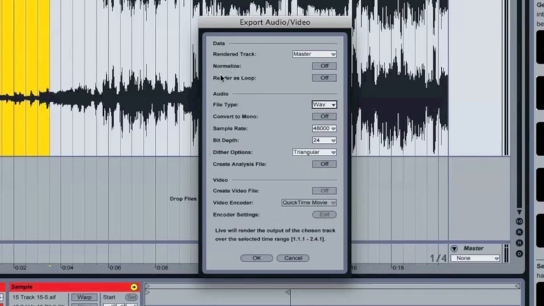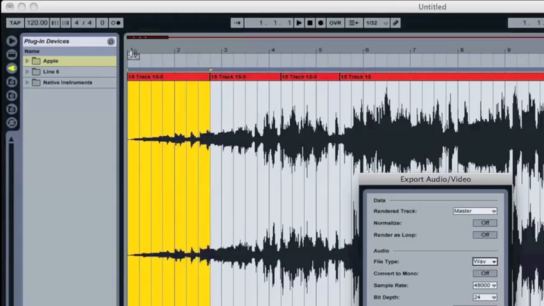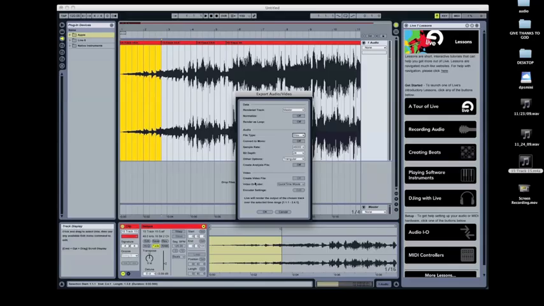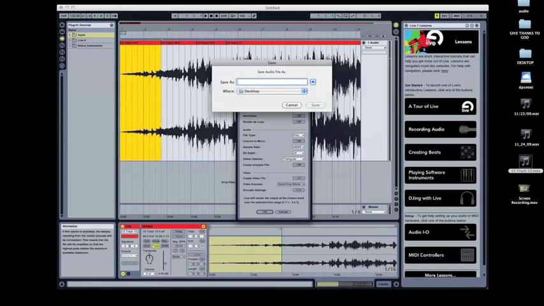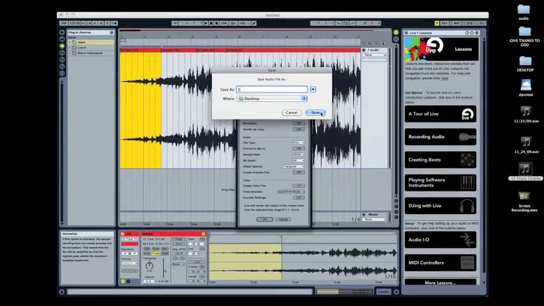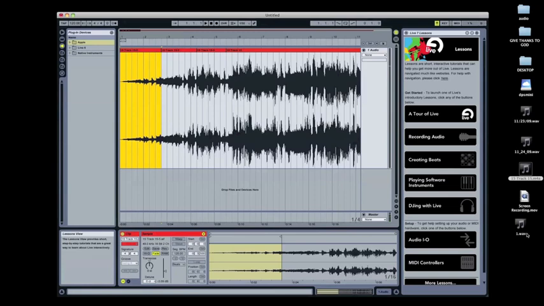But the one thing you want to take note of is the time range down here. It tells you what time range it's exporting. And right here it's going from 1.1 to 2.4, which if I look up here, that's right. You know, it's exporting before 3, so it's telling me that it's exporting this selected one. I'm going to hit OK. I'm going to name this 1 and send it to the desktop. And then boom, you can see right down here it just exported it.